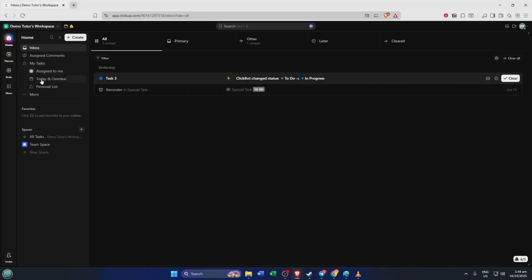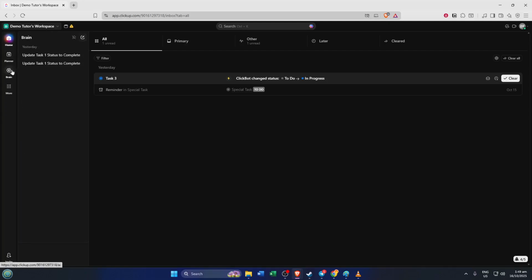First off, head over to your ClickUp workspace. This is your central hub for tasks, docs, and projects, so make sure you're on the main dashboard. If you're new to ClickUp, just remember, your workspace is like the headquarters. Wherever you organize and manage all your work, that's where you want to be for integrations.